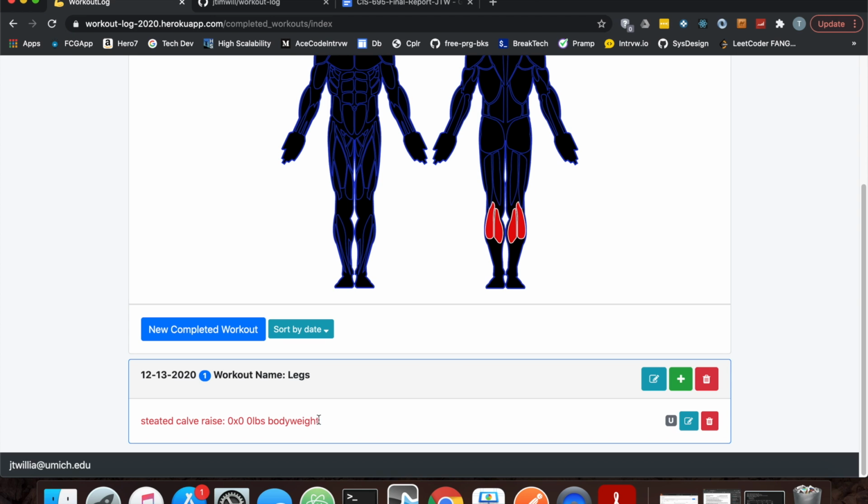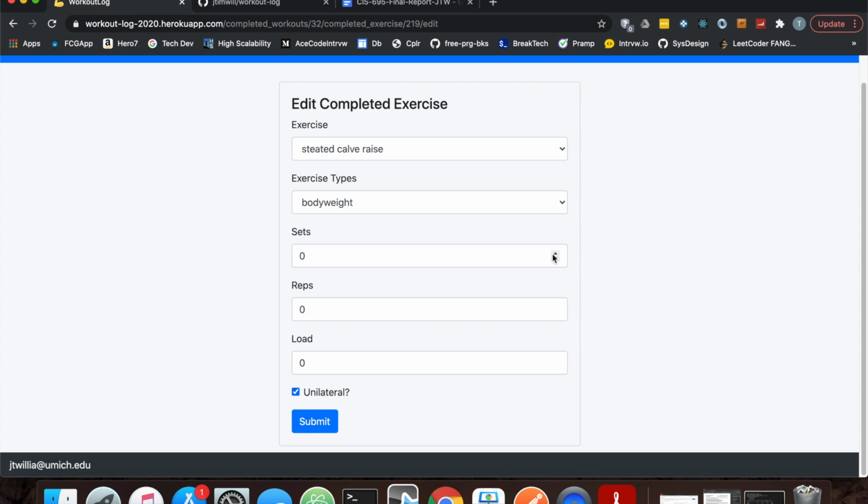And the reason why this is colored red is to indicate to the user that they need to update this data. So now what they would do is go in and update, and then you would say, okay, I did my 4 sets of 8 reps, and then you would submit it.